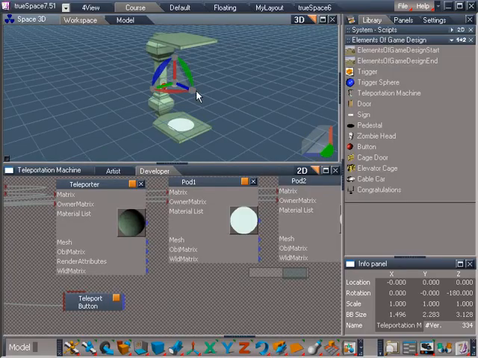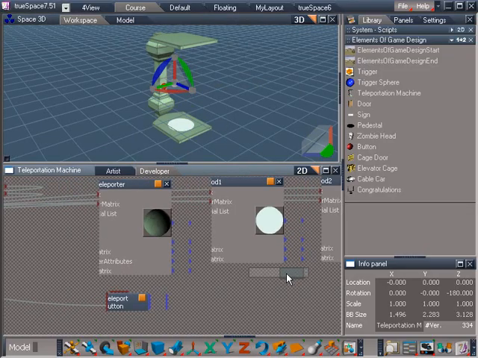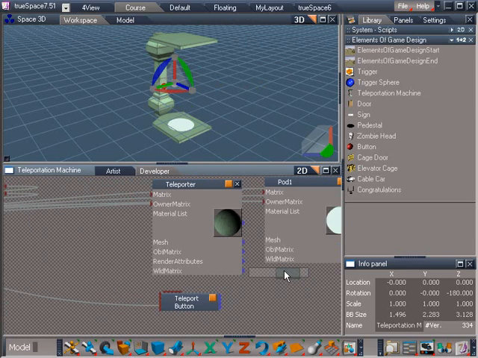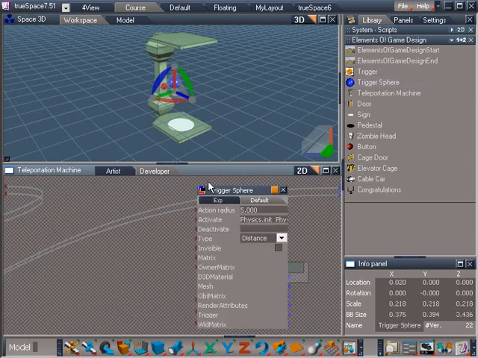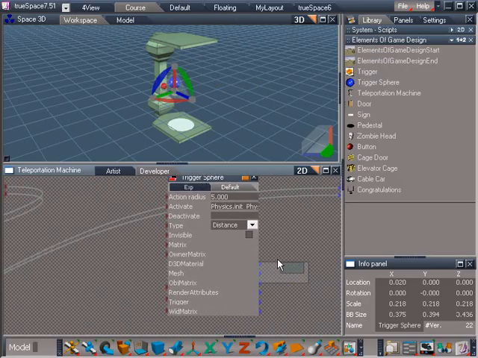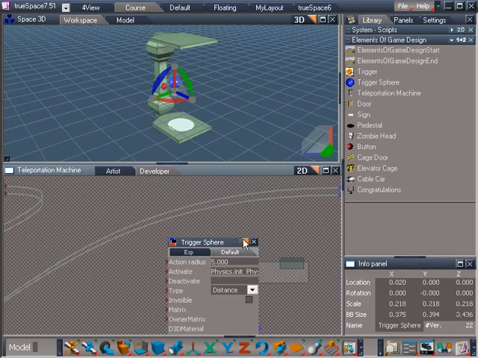Now it doesn't do anything just yet. We'll have to hook a trigger up to it and write a couple of scripts to get it to work. So I'll grab the trigger sphere from the course library and drop it right here inside of the teleportation machine.